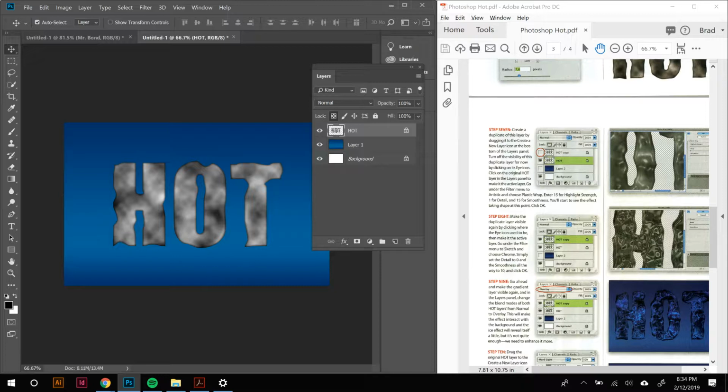Easy to create a duplicate. We simply drag that and drop it into the new layer icon. You'll see that it makes a copy. The directions want us to turn off the copy for right now.